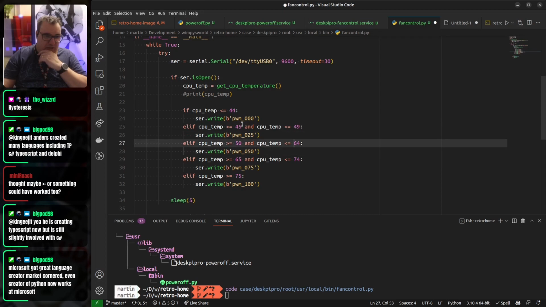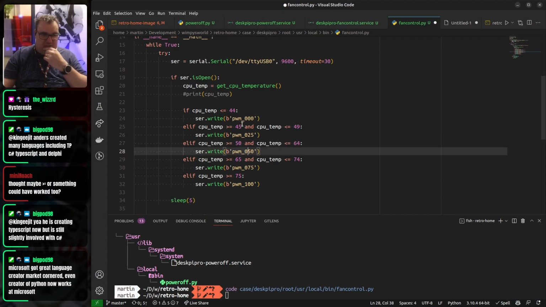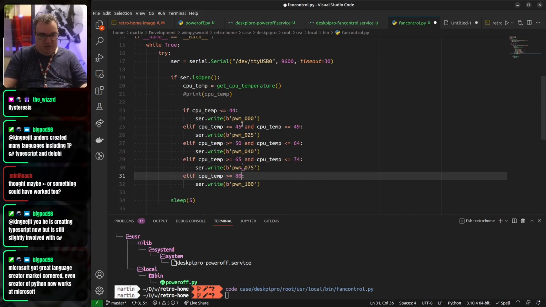And then, there we go. And then 50 degrees, that probably doesn't need to be 50. That could probably be 40%. And then when you get to 65 to 70, yeah, 75. And I would say this one, you probably only want at 80, so make that 79.